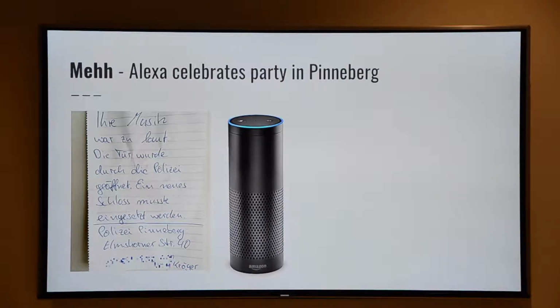But there is also the meh category. In Pinneberg, there was a guy who left his flat, had just made one party, and Alexa did party as well. So his Spotify list, some metal stuff at full volume, was so loud that the neighbors, of course, called the police. The police opened his door and unplugged Alexa. And when the guy came home, he saw a letter where he should go to the police station and get his new keys for his flat. Yeah, that's not so cool.